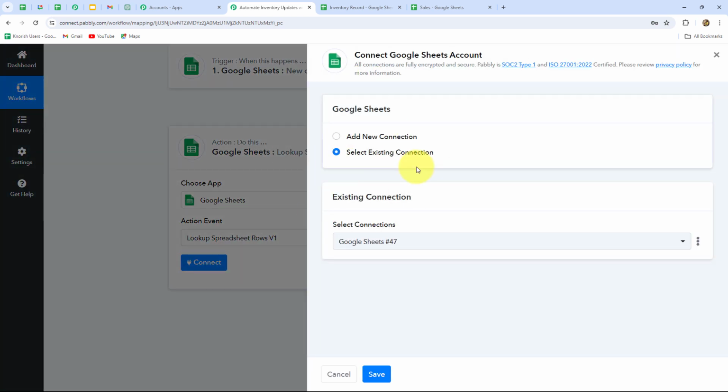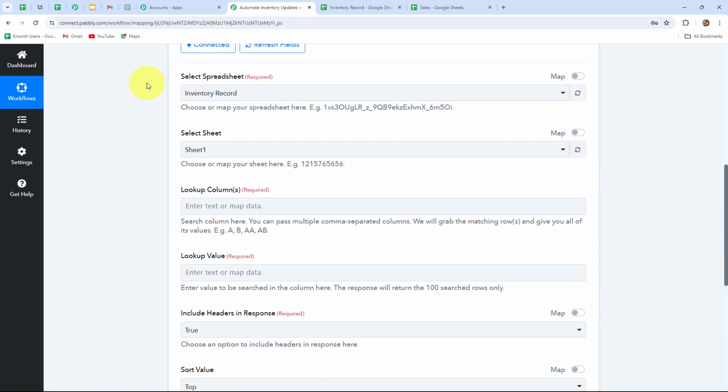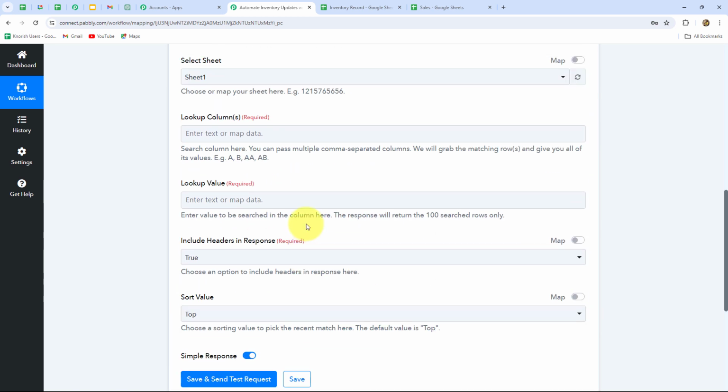Now, because I've already built a connection with Google Sheets, I'm going to go with existing connection. Let's click on save. And with this, we can see that Google Sheets is successfully connected with Pabbly Connect. So let's move forward. Here we have to select the spreadsheet name, which is already selected. We can see the sheet name is also selected. And here we have to provide the details: lookup column, lookup value, and other details.